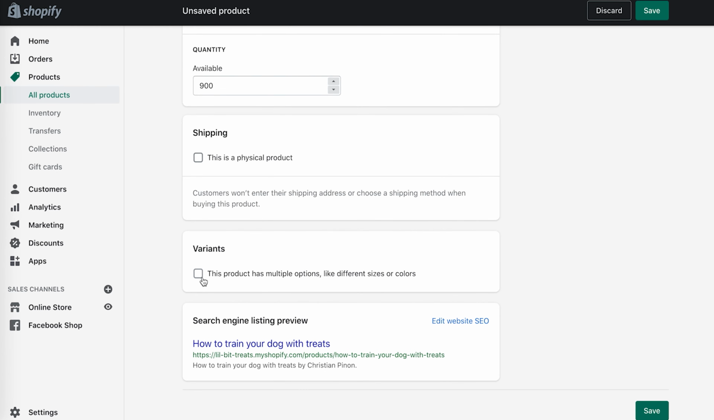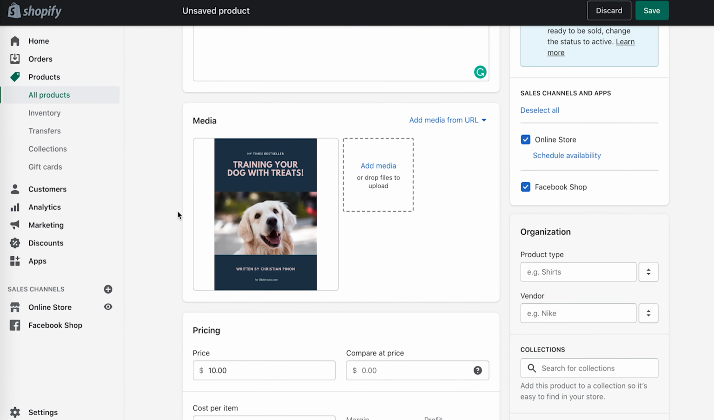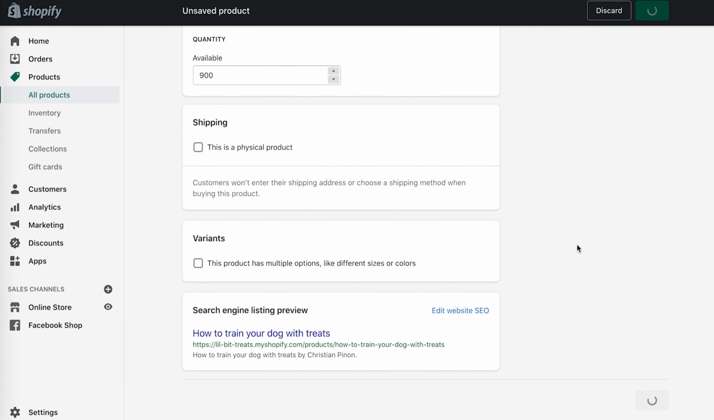You could also create variants for digital products. So if we were selling this book, maybe we want to create a more deluxe version of this book where it has a few extra chapters in it. We can create a variant for that. In this instance, we're just going to leave it like that and click save.